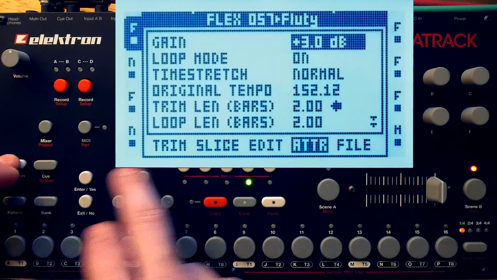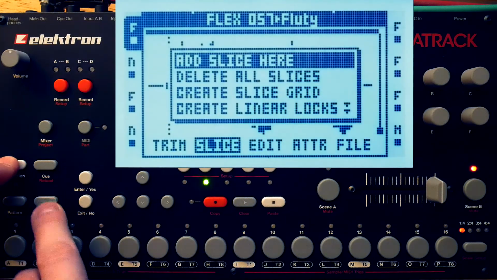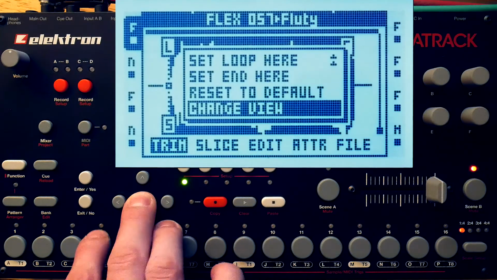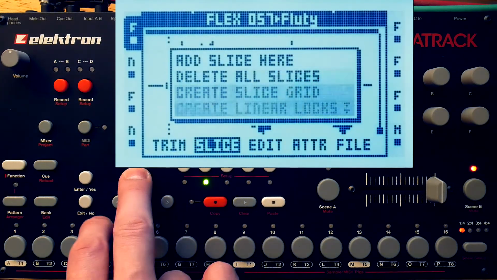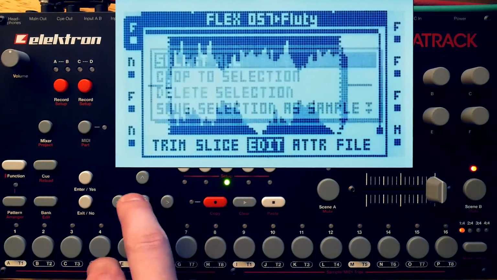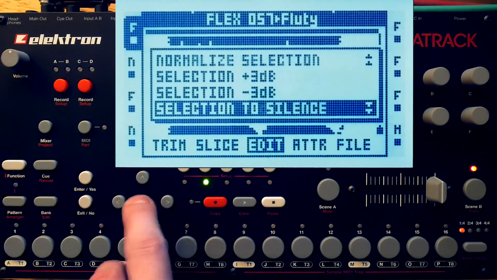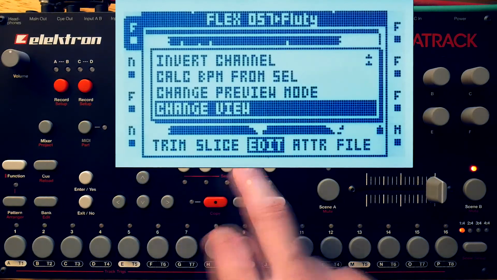Only the last two menus relating to sample attributes and boring file system stuff will automatically open without using Function and Edit. Spend some time to familiarize yourself with the possibilities in these menus. Sometimes they can really save you a lot of time, and there's a lot of stuff you can do directly on the Octatrack without ever having to move your files over to a computer.